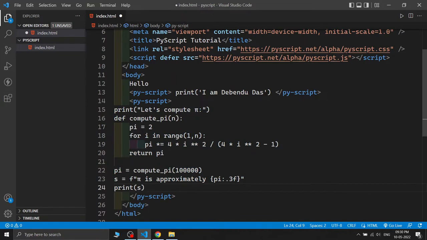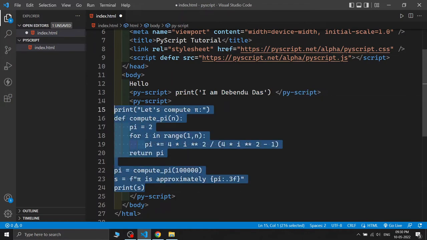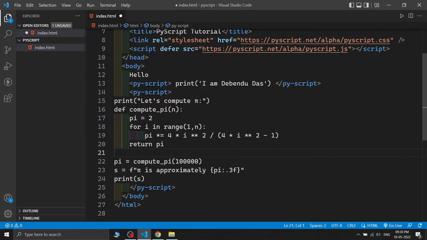Okay, so if you want to write a single line of Python code, you can write it in the same line where the PyScript starts and ends. But if your code has multiple lines, you just need to take care of the indentation properly. Let's see what this code is about. This code is about computing the value of pi. This is the normal print statement that says "let's compute pi", and here is one function which returns the value of pi, and here the function is called, compute pi with some value of n. After that, in s the value of pi is stored, actually as a string, and we are just printing the string. So this is all about this code.